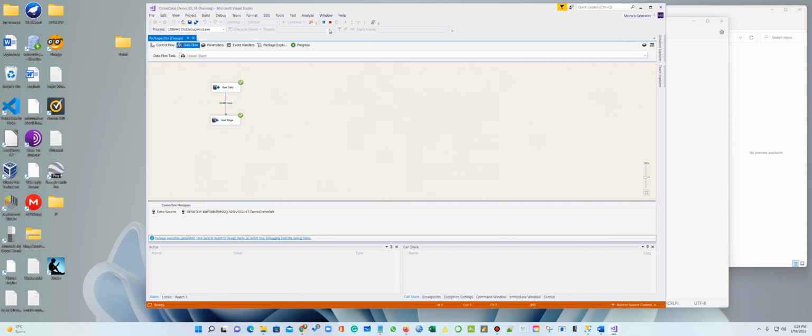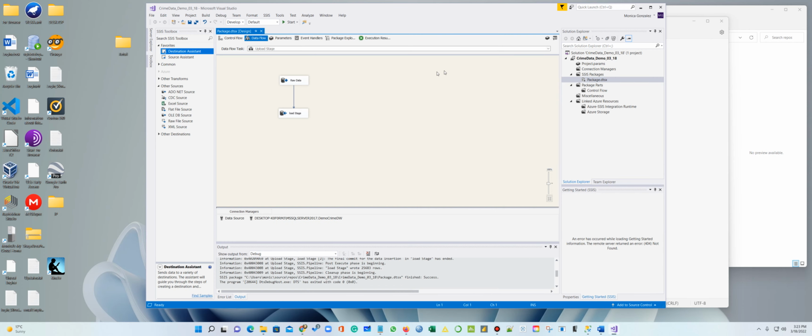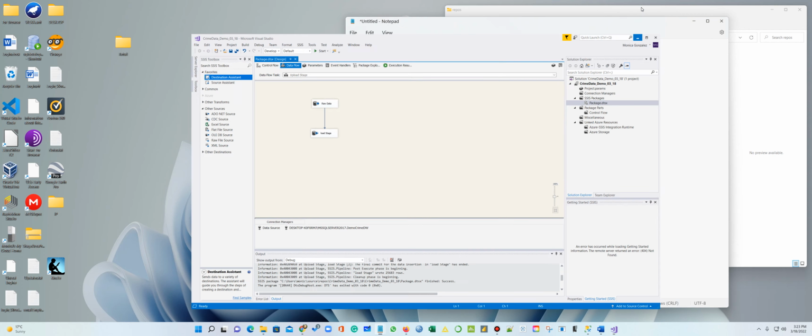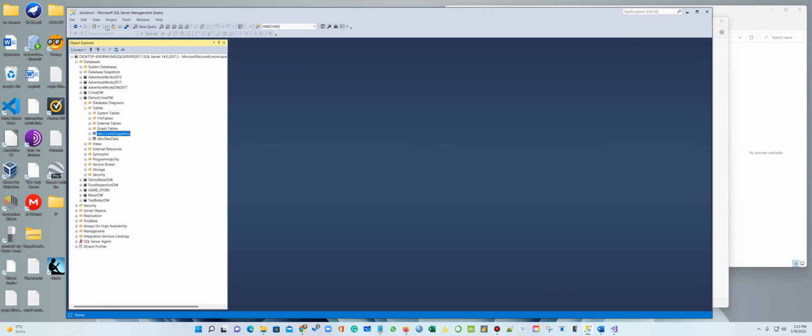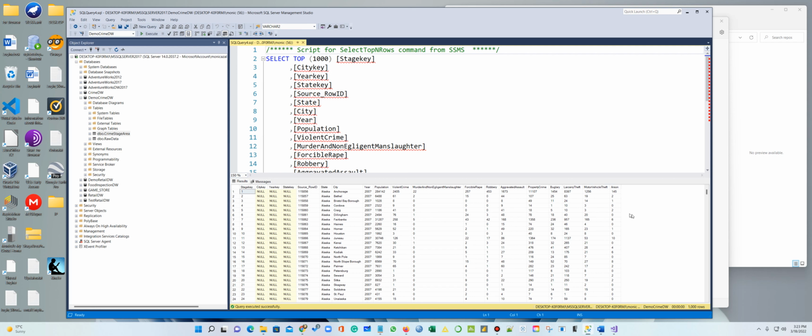And it worked. So perfect, because I had a problem before with Unicode and non-Unicode, and I had to restart the video because I didn't think logically. So all right, here's my stage area, and if I see, I have everything loaded but the city, key, year, state, and so forth.